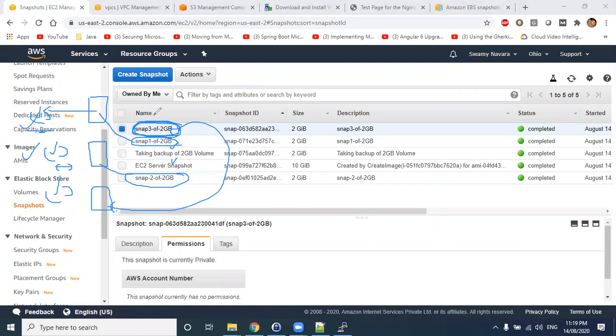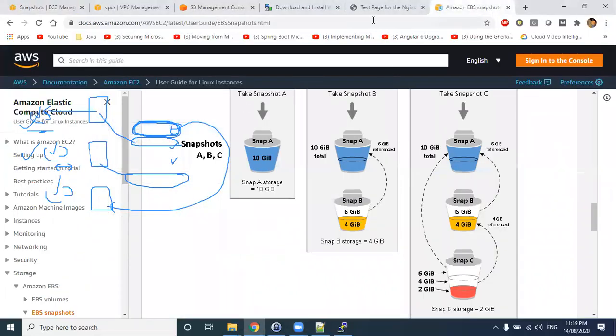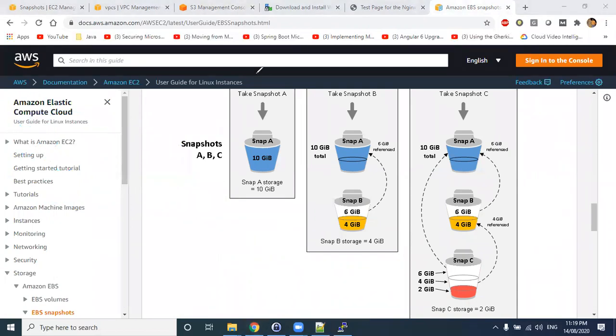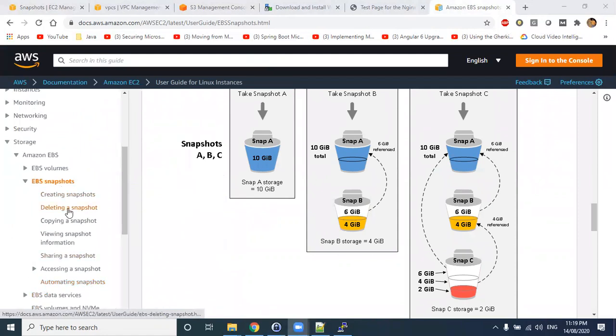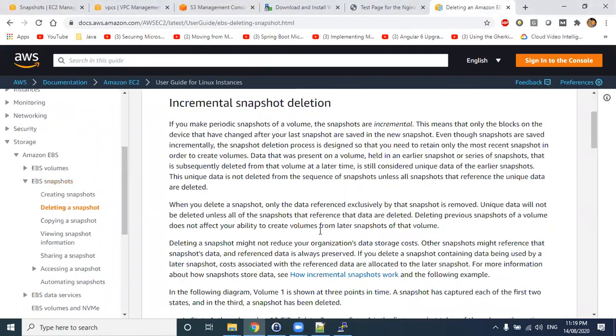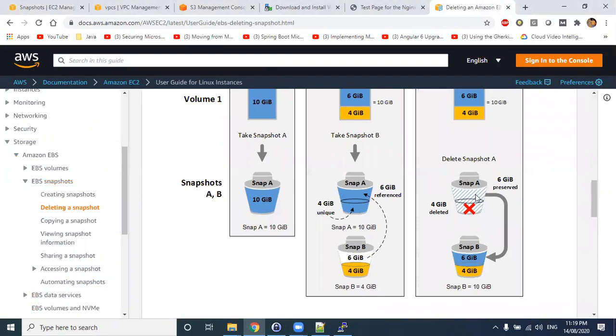No. Yeah, technically it should be no, but what AWS is doing is, as per their documentation, let me pull this one up. So if you see here, deleting a snapshot. While deleting the snapshot, what exactly they're doing is, say for example, you're deleting the second snapshot. Whatever data is available from the second snapshot, they will move to the third snapshot, then they delete this snapshot.